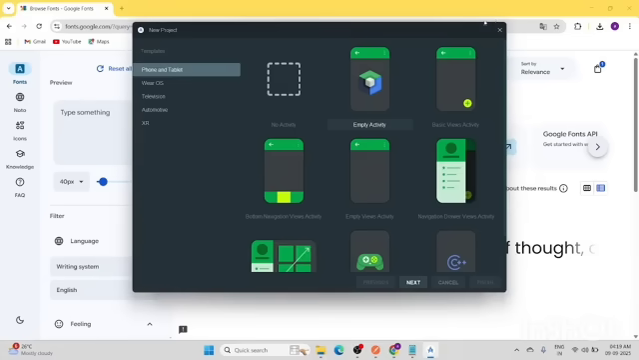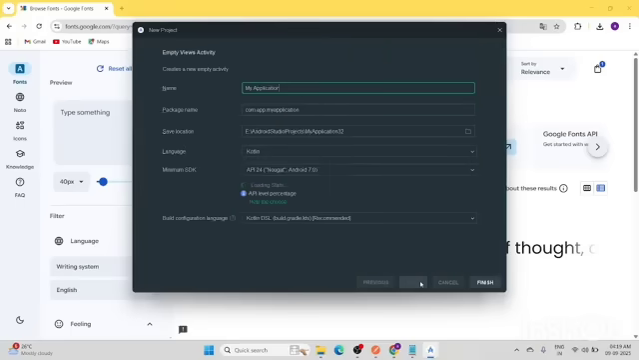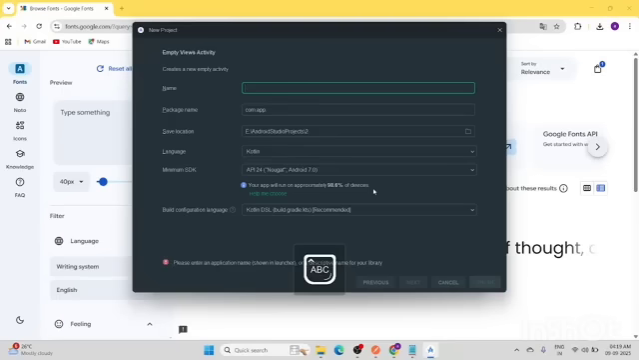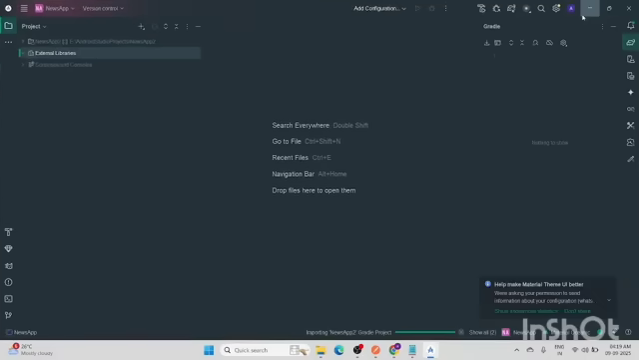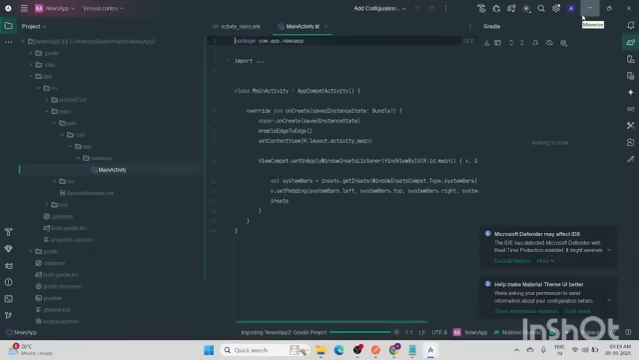So let's start this project, and here I am choosing this Empty Views Activity, then next, and here we have to give our app name. I am giving the name News App, and then finish. For this project we need at least 2 to 3 parts of this video, because we don't have to make such a big video.